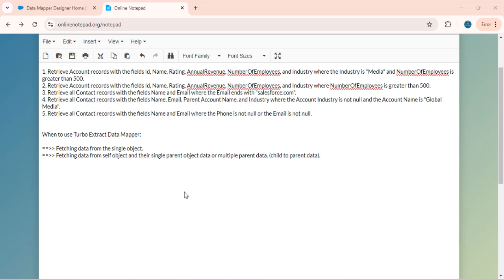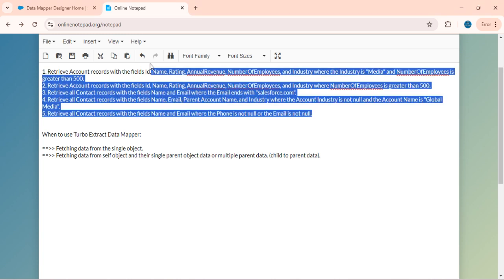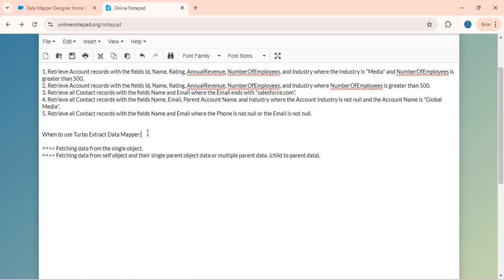In this video, we are going to work on some of the scenarios, and also we will create Turbo Extract data mappers. Before working on these requirements, first of all, I want to tell you when to use Turbo Extract data mappers. Fetching the data from a single object, like fetching the information from a contact object or from an account object, then you can go and create a Turbo Extract data mapper.